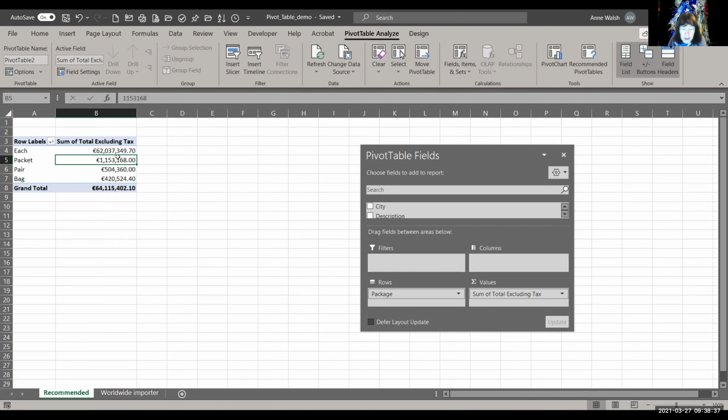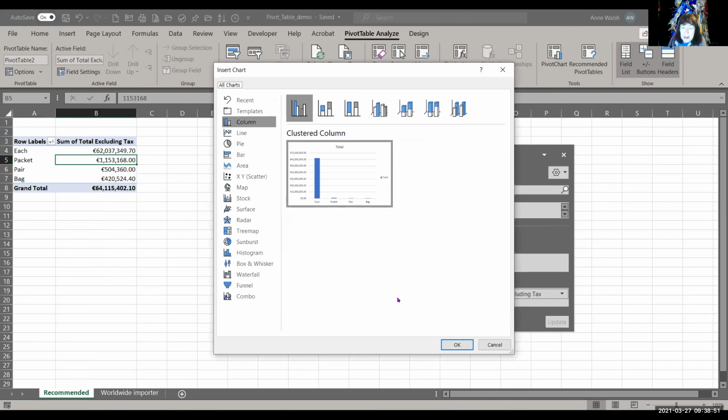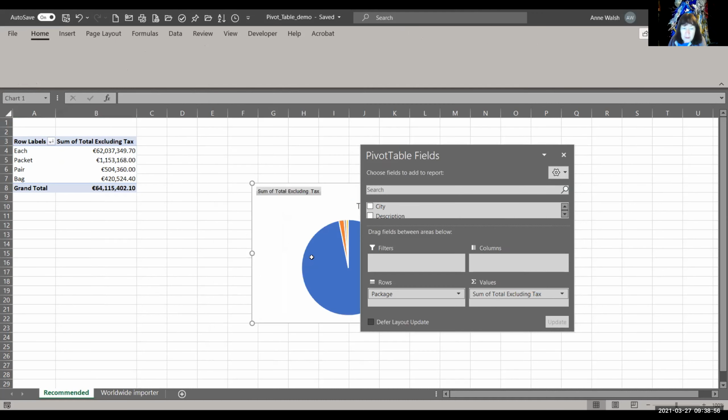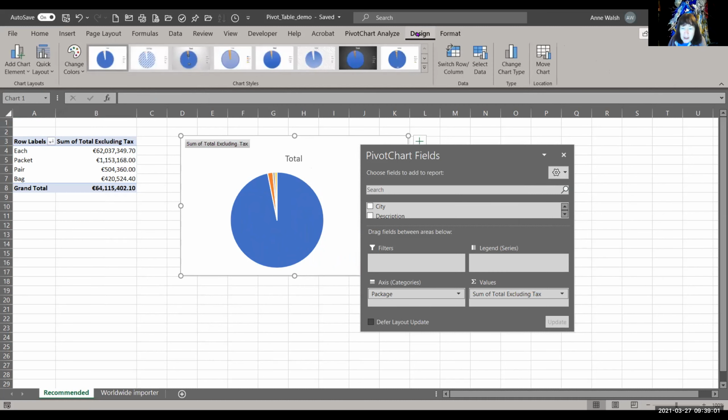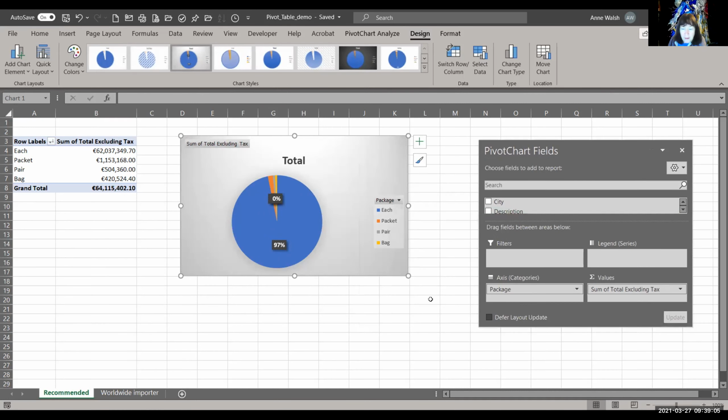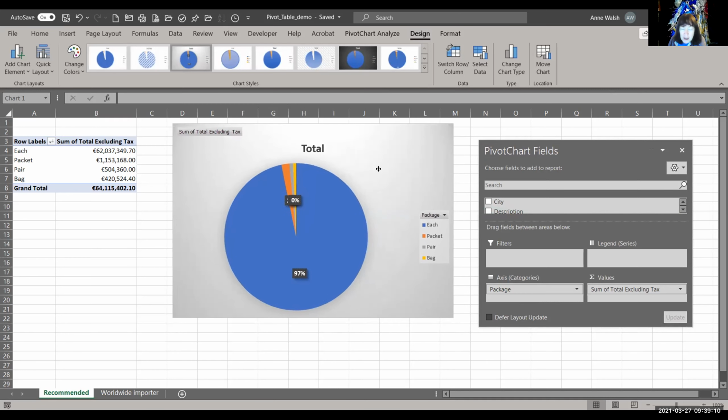I'm going to do one other thing here as well, which is add a slicer and a chart. Everything you need up here is under PivotTable Analyze, or it might be Analyze depending on your version of Excel. PivotChart. Let's say I choose a pie chart for this one. That gives you a pie chart. If I go up here to Design, I can throw in a few percentages onto it as well. So you can see there, each is obviously the top winner here.